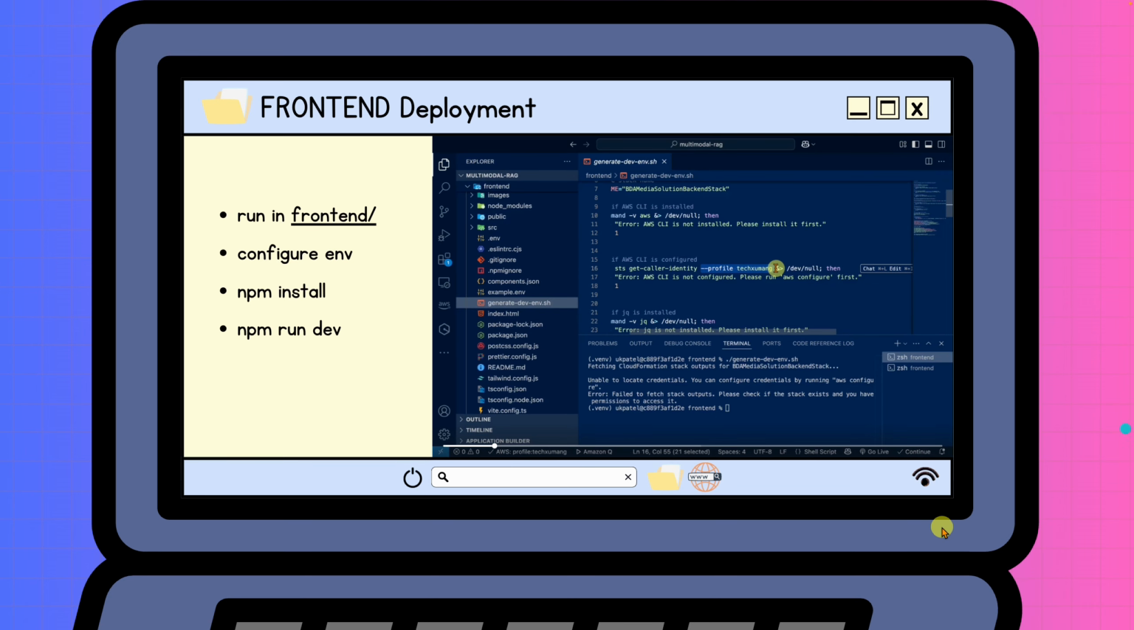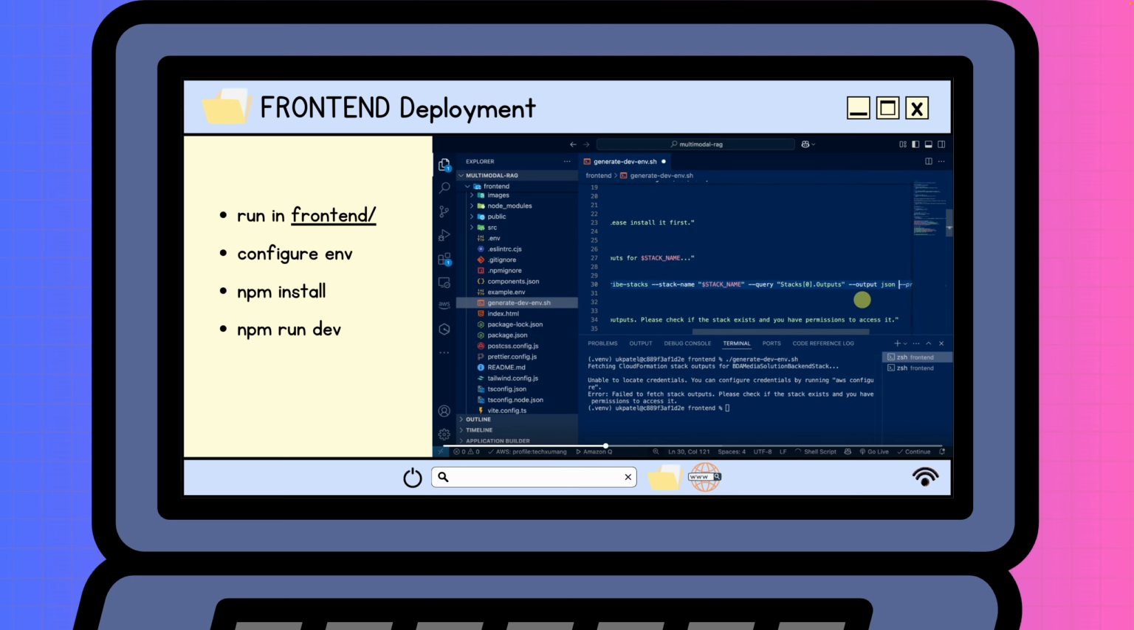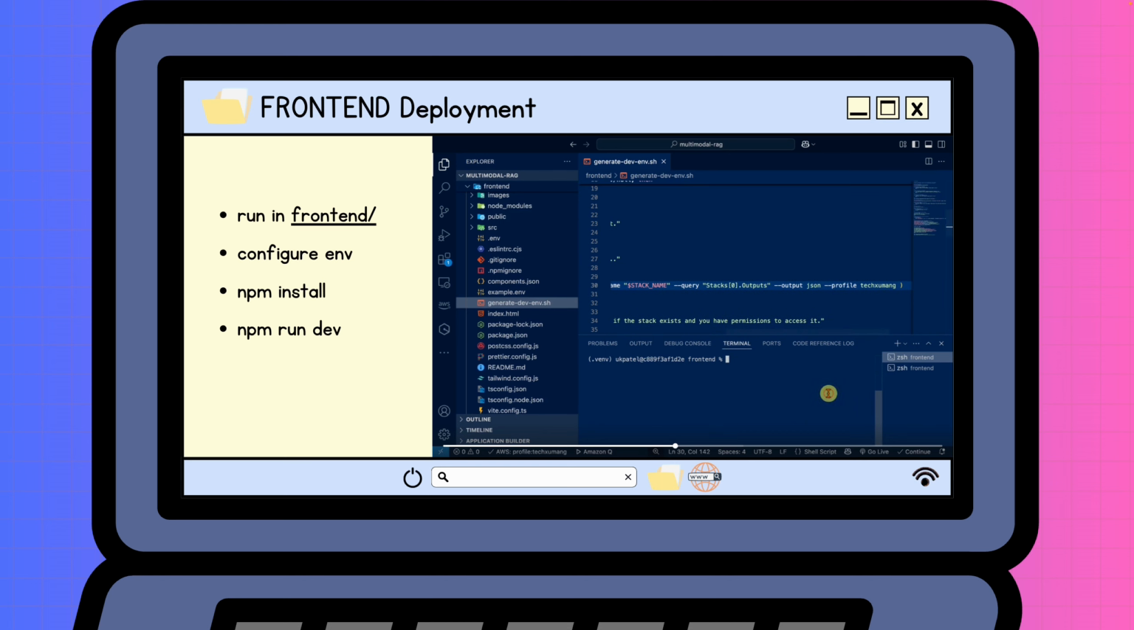As part of this configuration, we are going to open the generate-dev-env.sh file, and in line number 16, sts get-caller-identity, let's make sure we add --profile and the name of the profile. After that, we also go to line number 30 and add the exact same thing in here. Once this is good to go, we can go back to our terminal and run the script where we made these changes.